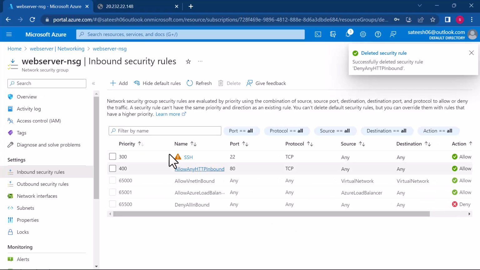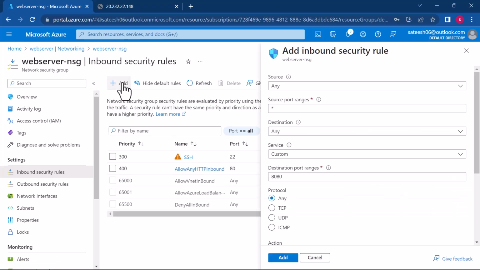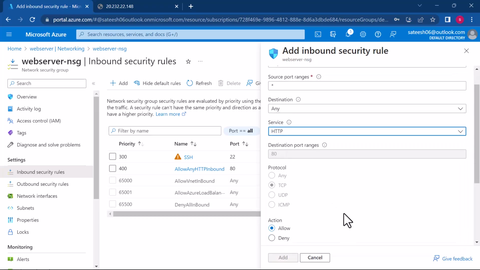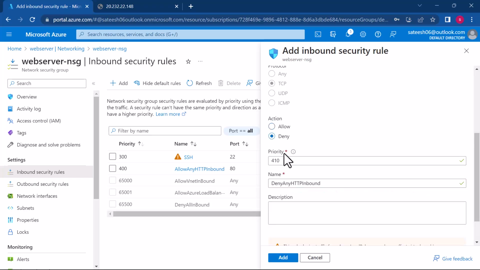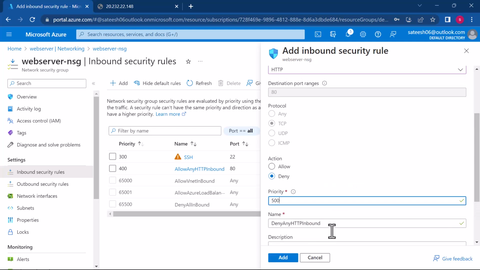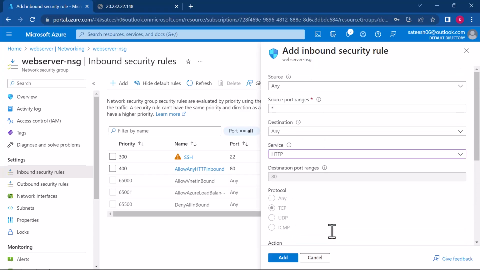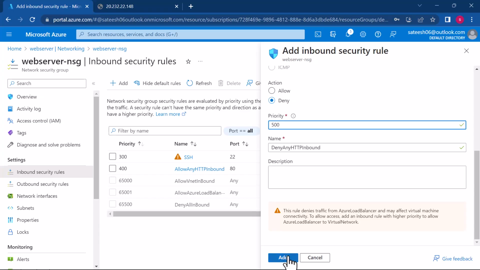Now let me give the same rule, but let me give the priority as 500. Let me go to add, and let's say the service is HTTP. I'll give the action as deny, and I'm going to give the priority as 500. 410 is also fine, but let me give it as 500. Okay, so now let me add. I'm adding this rule at priority 500, and it is a deny rule.